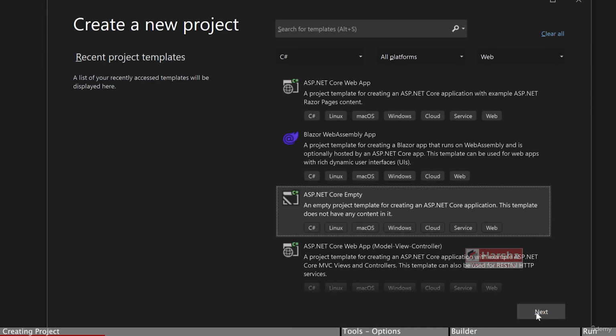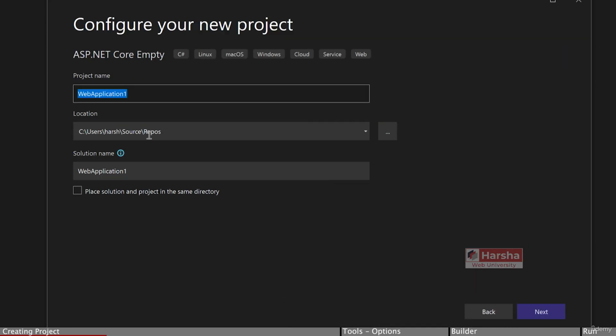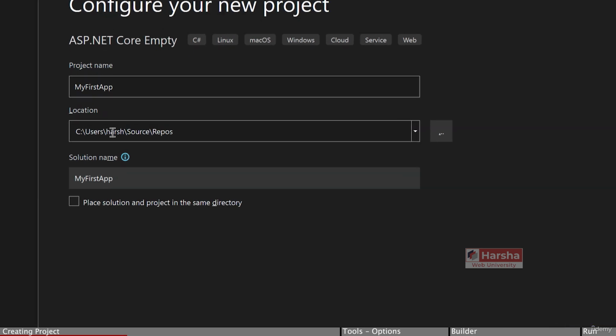And after that, click on Next. And here you need to name your project. This will be a folder on your hard drive. For example, since this is our first application, I am giving the name as My First App. You can give it any other name, but without spaces. And now in the location, you have to enter the folder path where exactly your project files should be saved or created.